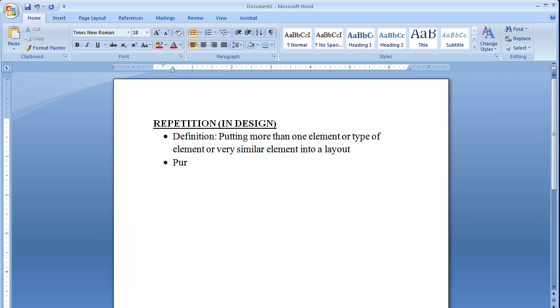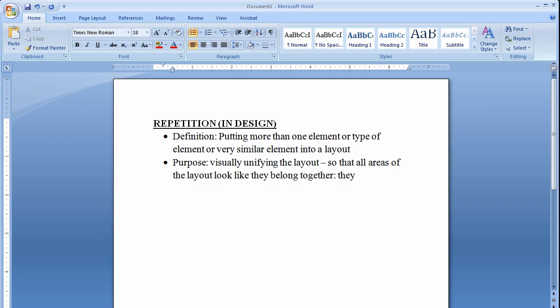But what is the purpose? The purpose of repeating something in a layout, having more than one something or having two things that look very similar, achieves a very important goal of visually unifying the layout so that all areas of the layout look like they belong together. In other words, they match.